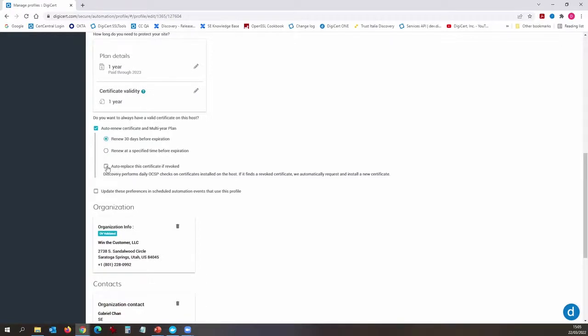Also, if you have the right configuration in place, you can choose the option to automatically replace the certificate should it be revoked for any reason. Obviously, that's a great thing to do as well, because you don't want to have your servers without a valid certificate at any time. So normally you would check that box as well.